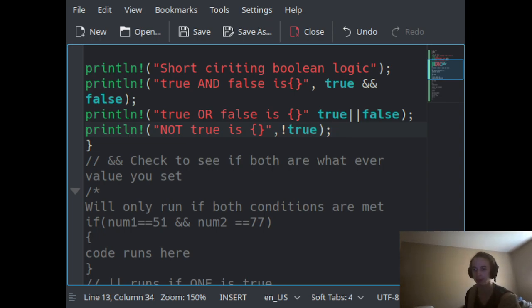So these operators, the short circuiting can be used on more than just booleans. So do keep that in mind as you're writing your code.